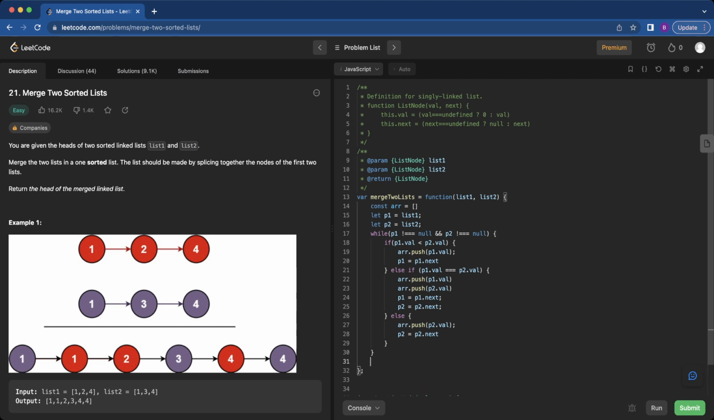Else we can say if p1 is not equal to null. This is just a technique for sorting multiple linked lists. Say if p1 is not equal to null, I can say while p1 is not equal to null. How many equals are you typing in this?